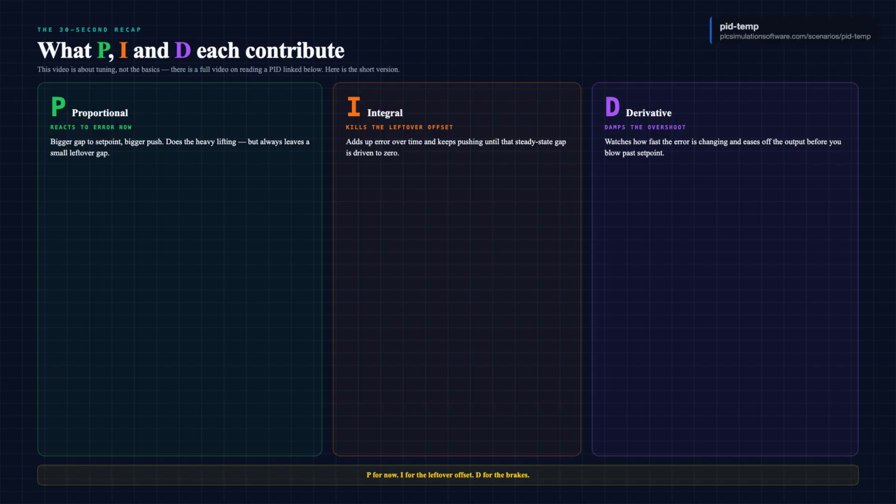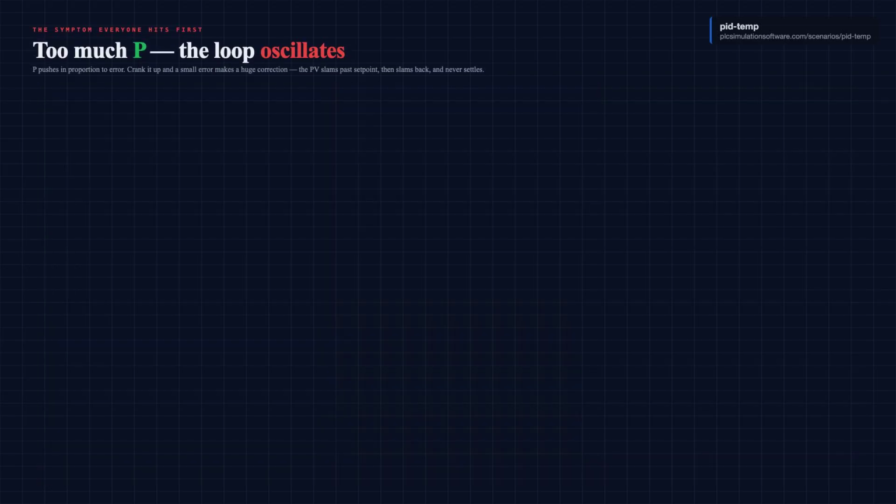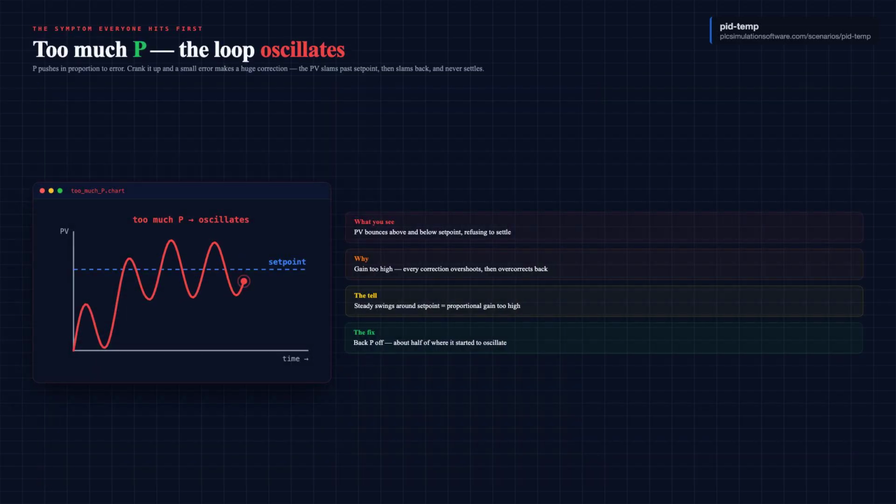Now the symptoms. Start with the one everybody hits first. Too much P, and the loop oscillates. Here's why. P pushes in proportion to the error, so with the gain cranked up, a small error produces a huge correction. The output slams the process past set point. Now the error is on the other side, so P slams it back the other way, just as hard. The PV bounces around set point and will not settle. It looks dramatic, like the loop is fighting itself, and that is exactly what is happening.